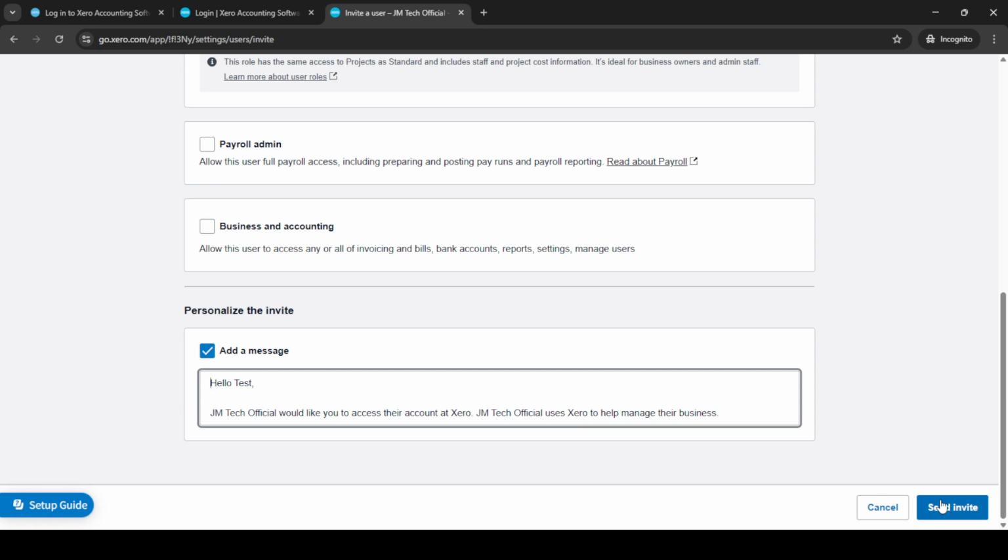And there you have it. Inviting your accountant into Xero is a straightforward process that takes just a few moments. With these steps, you're empowering your accountant to efficiently manage your financials while you continue to focus on running your business.